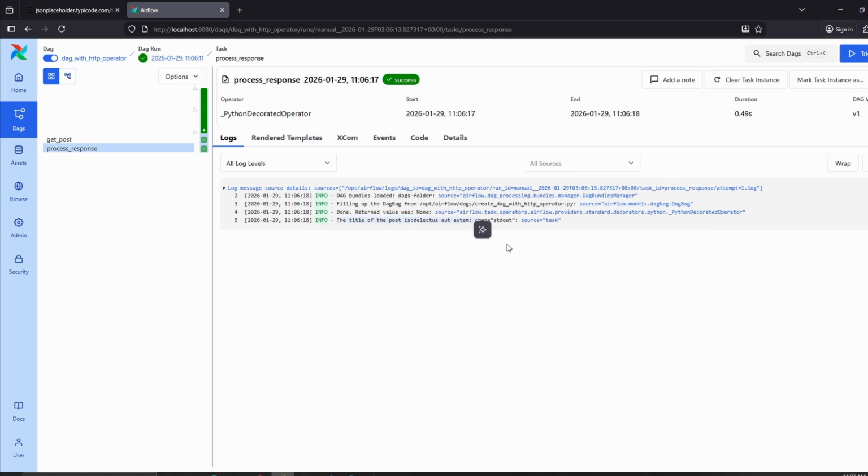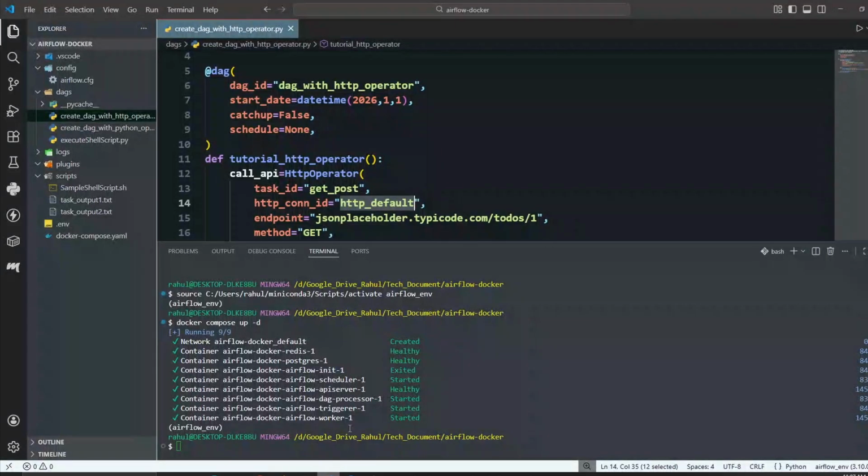So we have learned how to create a DAG with the HTTP operator. With this, I will wrap up today's video.